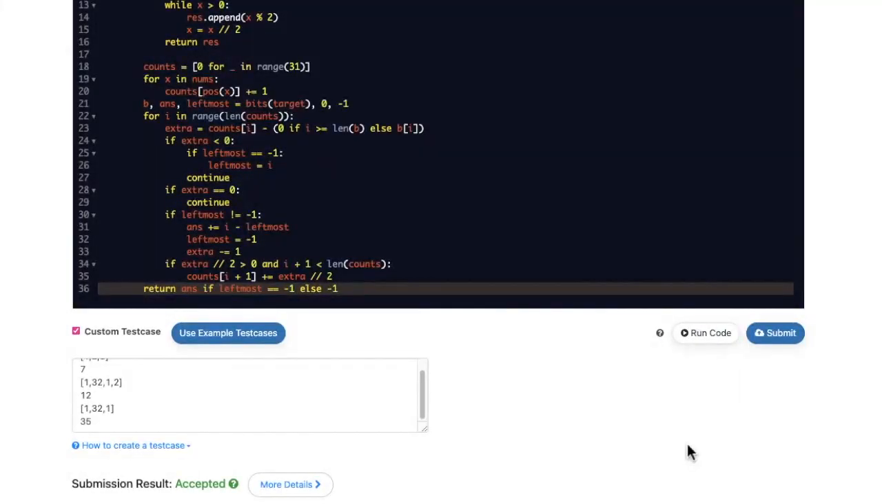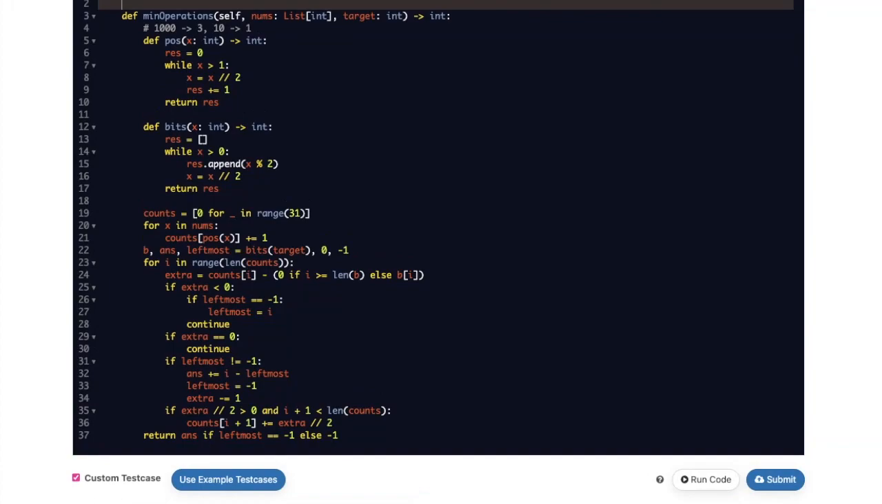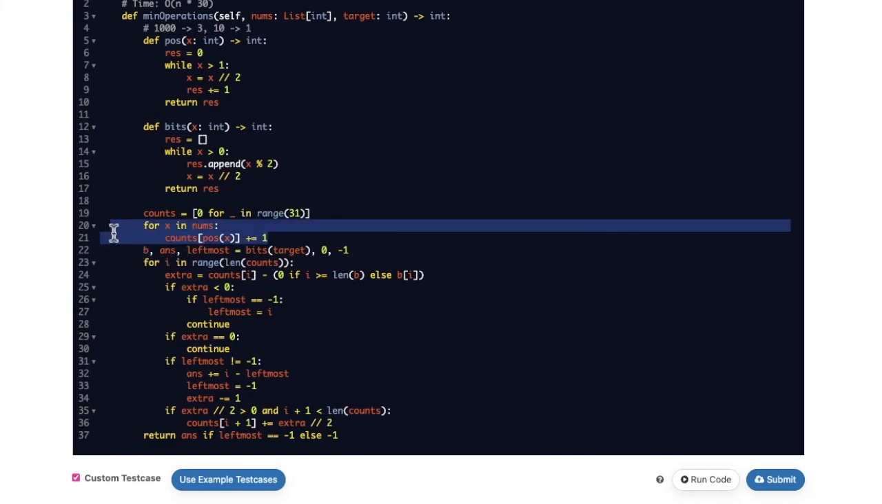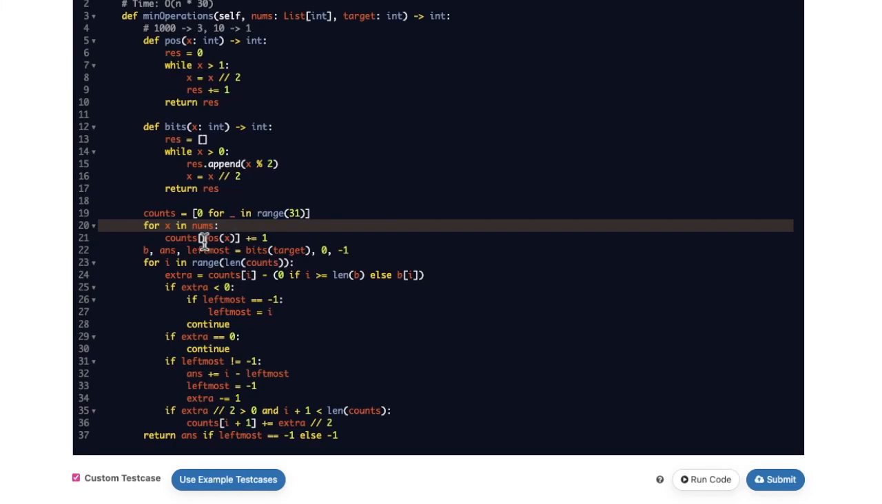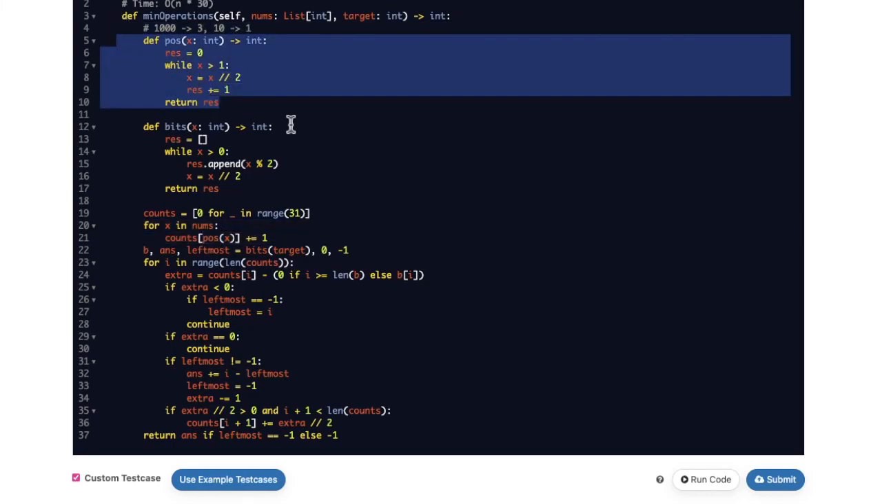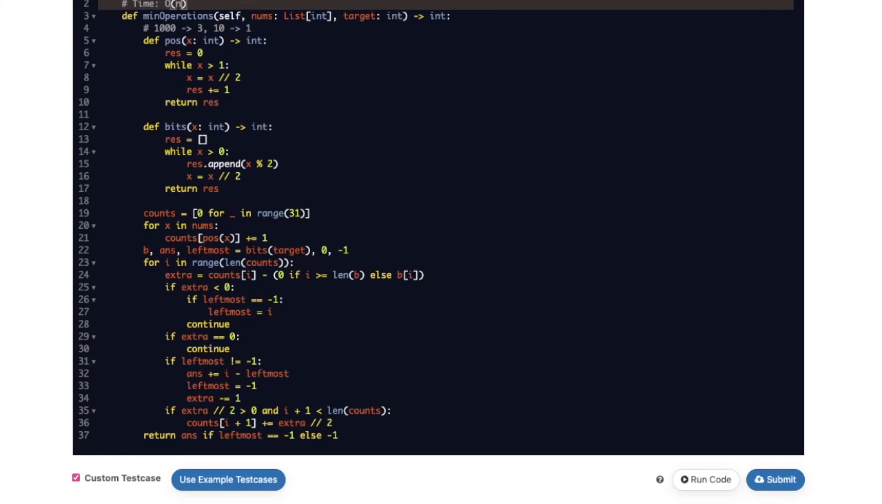Okay, accepted. So for the time complexity, it will be O(n times 30), because it only goes all the way to 2 to the power of 30. So mainly coming from the loop here in line 20, we iterate everything in nums, which is O(n), and for each x, we have to do this post, and for this post function, in the worst case, it will go 30 loops. So that's why it's n times 30, or we can just ignore it and say O(n), because 30 is a constant.